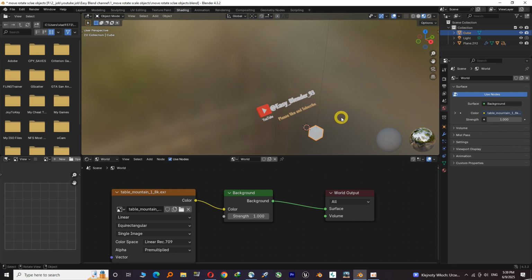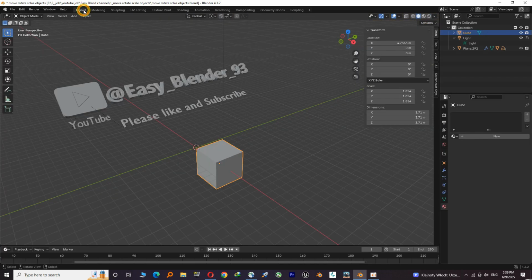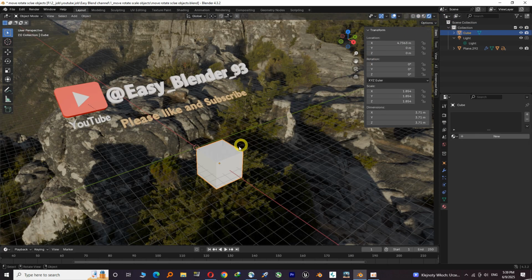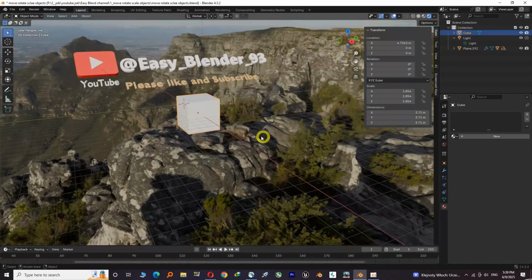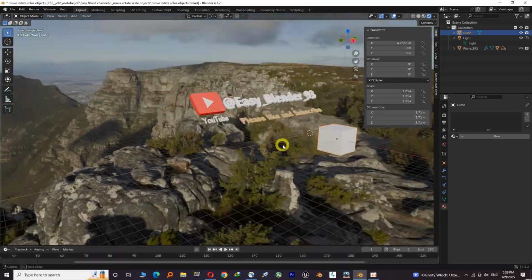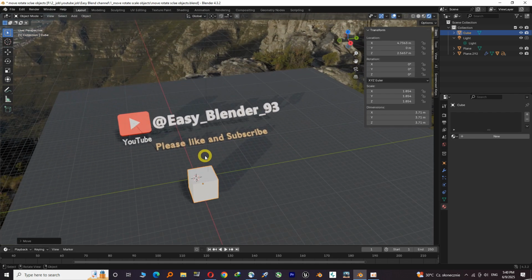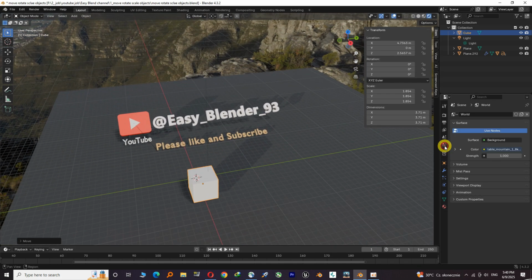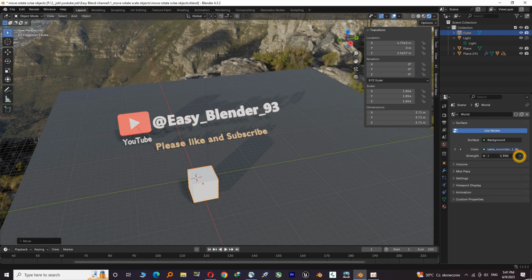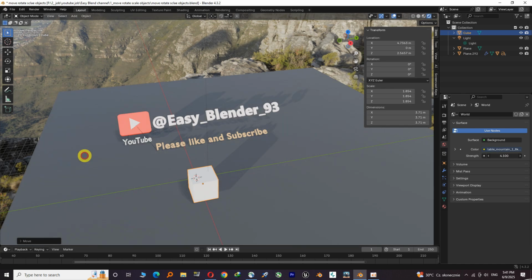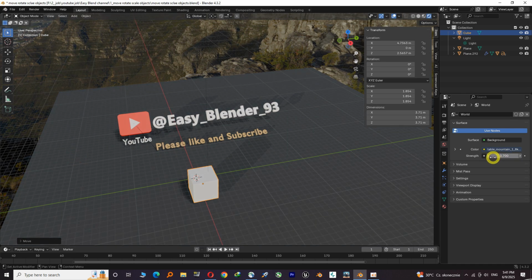To be able to see the HDRI file, you must go to Viewport Shading mode. You can see that the HDRI is on the background of our project. HDRIs add some background to your project and also add some lighting. You can strengthen or dim the lights from here, from Strength. If you increase this number, the HDRI gets brighter. If you decrease it, it gets darker.